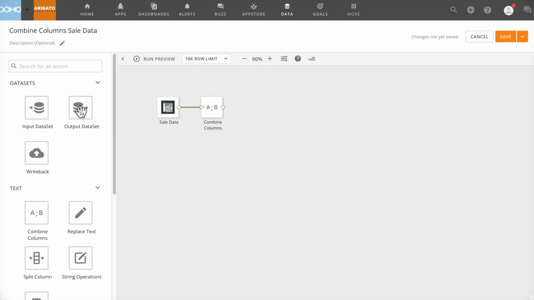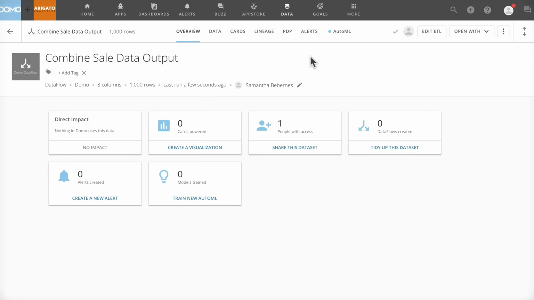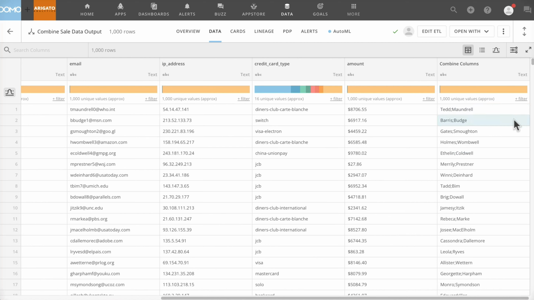Create and connect an output dataset for this new column to reside. Now, let's see how this looks in our data. As you can see, we have successfully combined first name and last name.